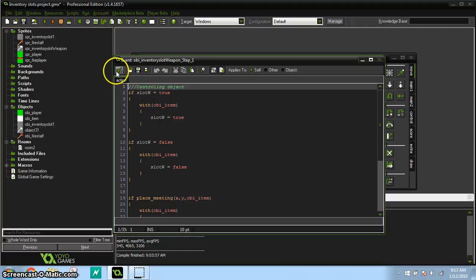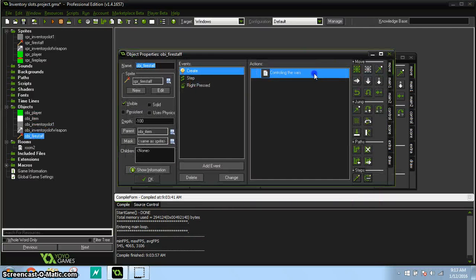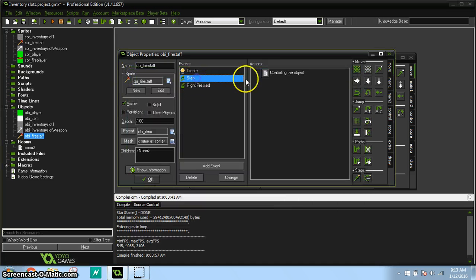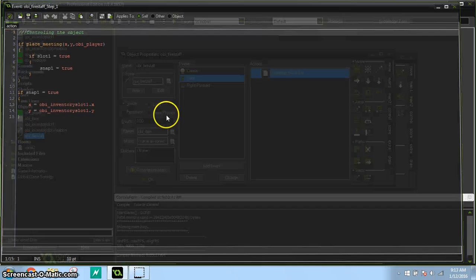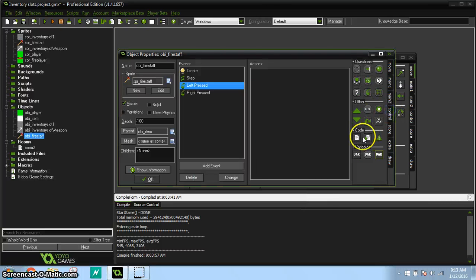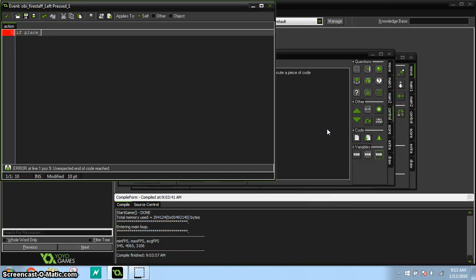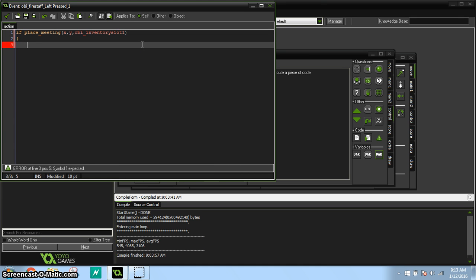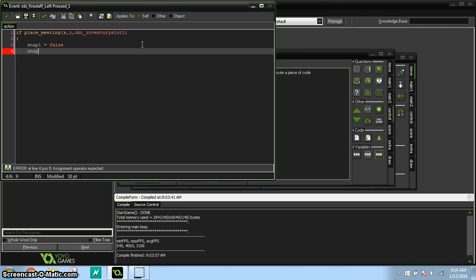Okay, so let's go in here and add a slot W equals false. So that's good. Okay, so let's go into mouse and then left pressed. So replace meeting XY objects inventory slot 1. Then let's say snap 1 equals false, snap W equals true.